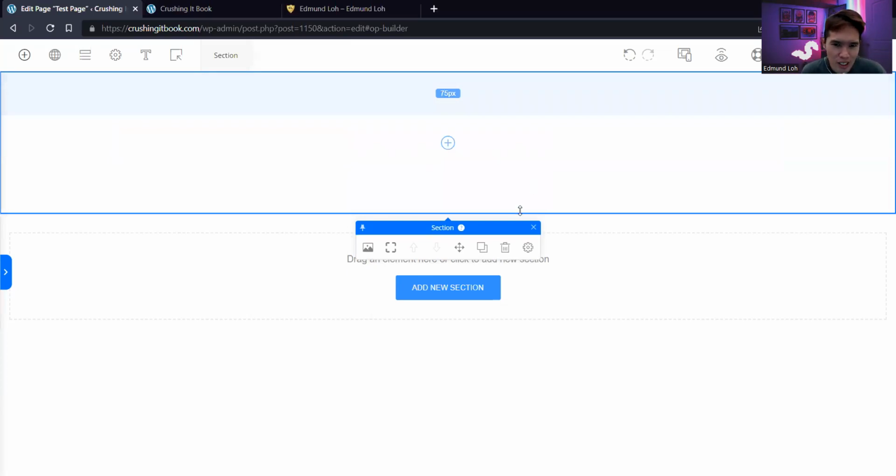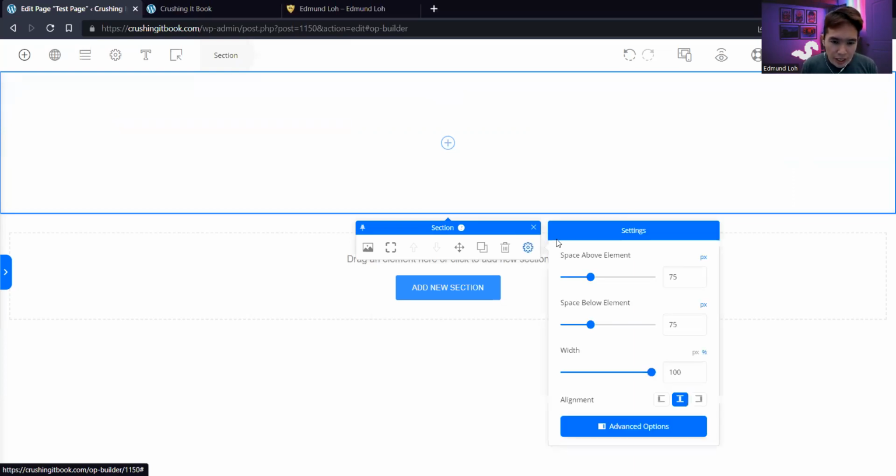All right, we're going to mind our spacing. So you can see first off, every time you build anything, whether it's a section, row, or column, there's always going to be spacing at the sides, on the side, top, and bottom. All right, so how do we edit that? When you click on section, you see there's this gear icon here. Okay, we click on that. And do you see there's this thing called space above and space below?